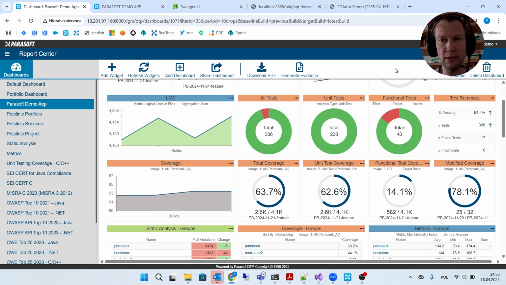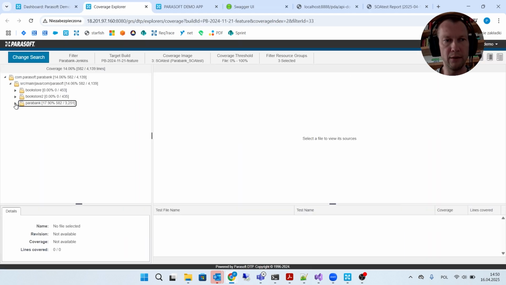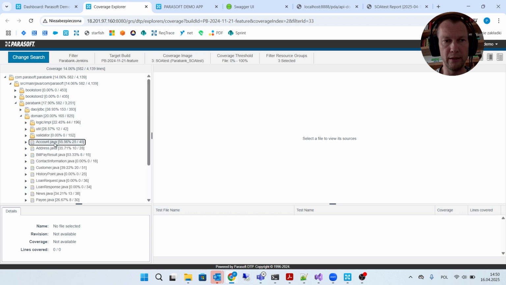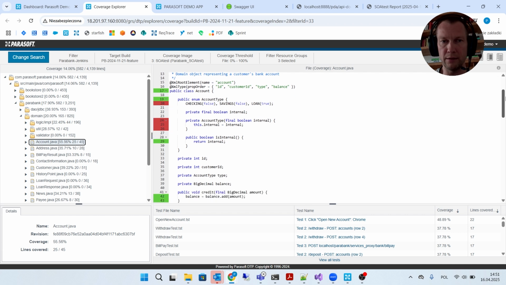As I execute those tests, I can also send the results to the reporting platform. In this reporting platform, I will find out how many lines of code have been covered by the functional tests that I have executed. I can furthermore break it down to the class level and then down to the method and line level. So here I can see all the lines of code that have been covered by my functional tests.